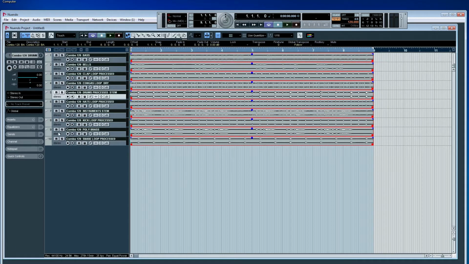So let me just mute all the instruments. I just want to listen to the drums here. And since this construction kit was made in the BPM of 120, I've set my DAW to 120. Of course, you can change this later, I'll show you how.